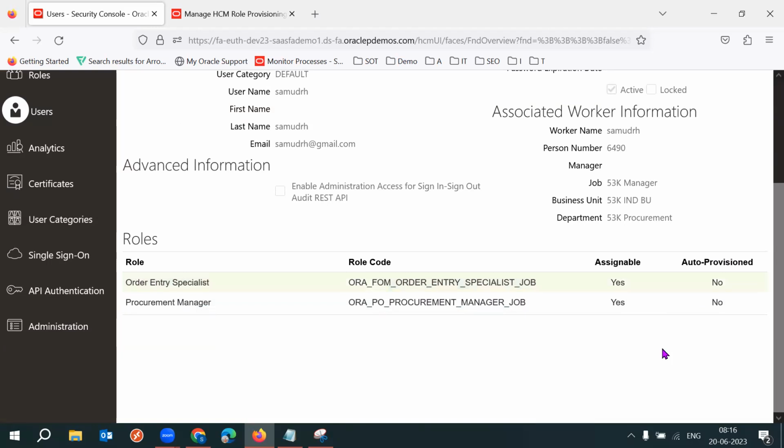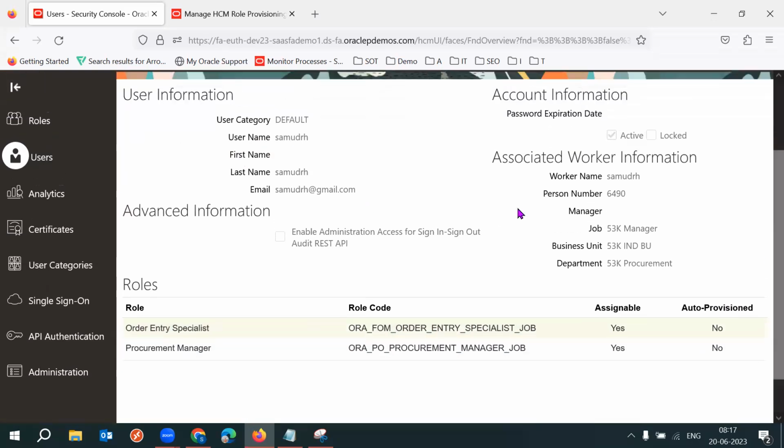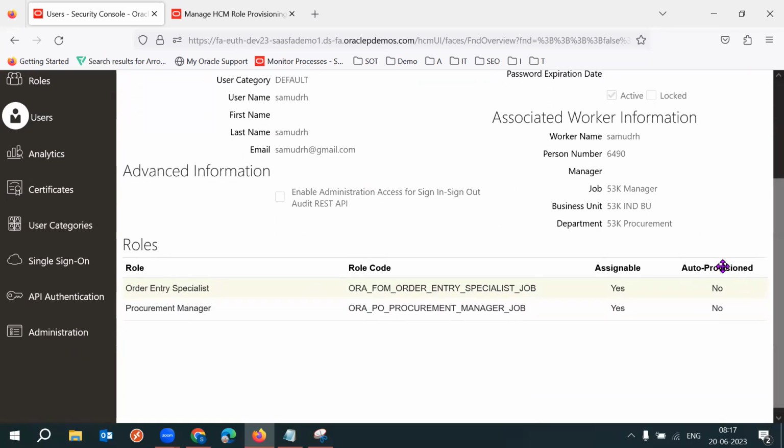At the time of creating the user, you might have had a question: what is this auto provision? But I needed time to explain this. On day one, I was not able to explain what this auto provision is. Now this is the time to explain what auto provision is.